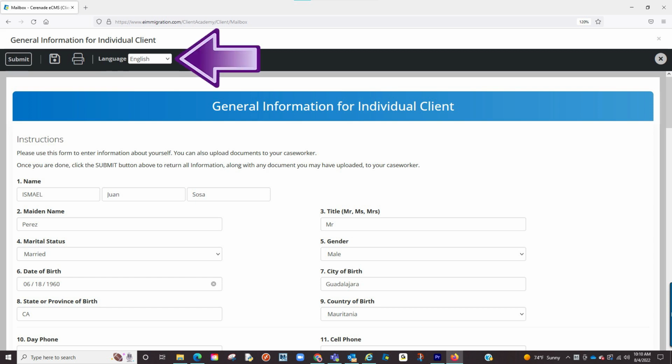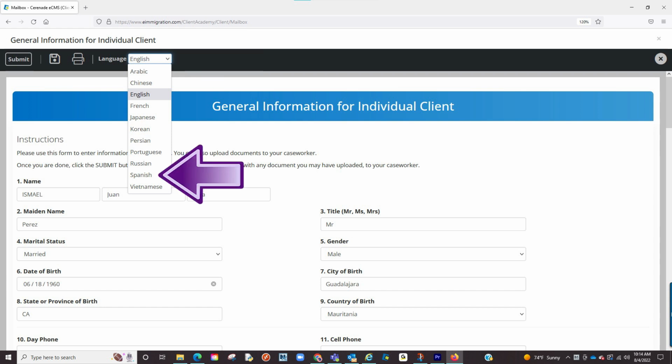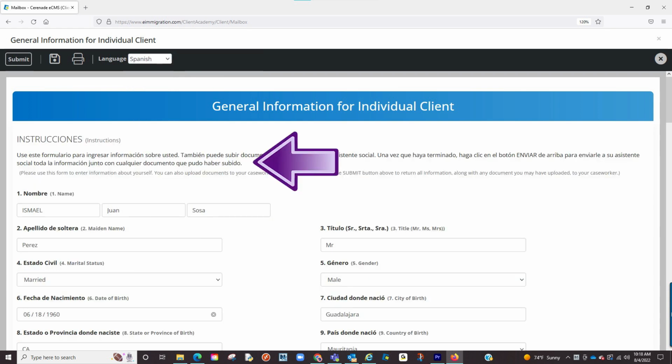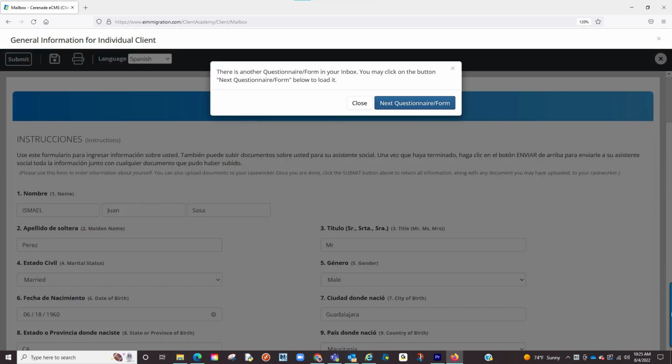The last setting on the questionnaire is the language. The software offers more than 10 languages to choose from, and when selecting the desired language, both the instructions and the questions transfer to that language. Once you are done filling out this questionnaire, you will hit the Submit button. If you have other questionnaires to answer, proceed to repeat the steps mentioned in this video.